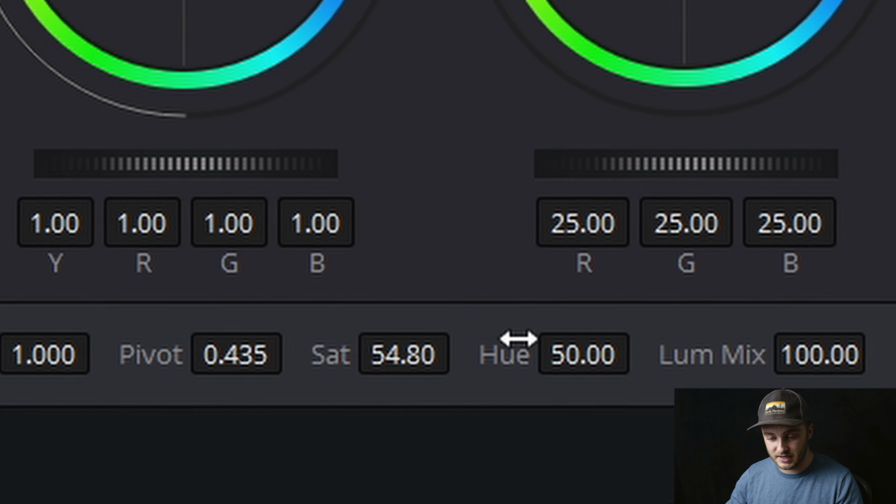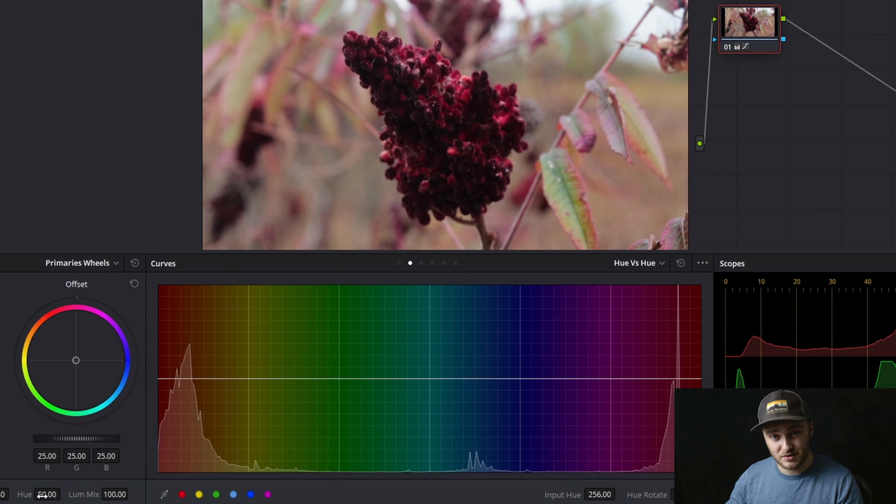Right here, next to saturation, is hue. And for this one, I do actually prefer to get into my hue versus hue menu over here in my curves window. You can use hue versus hue to get specific color ranges and change them.